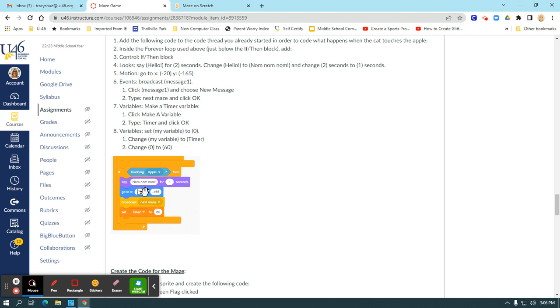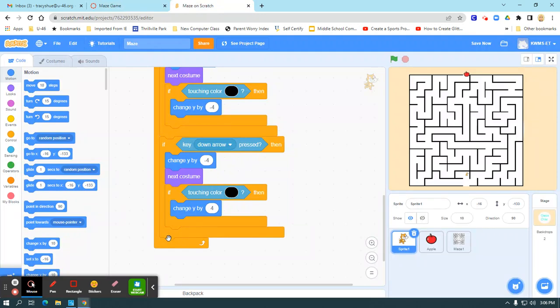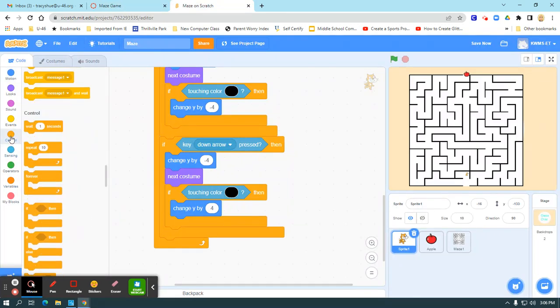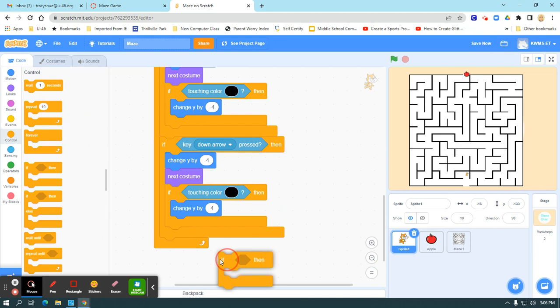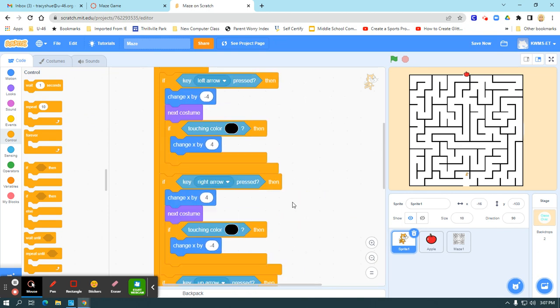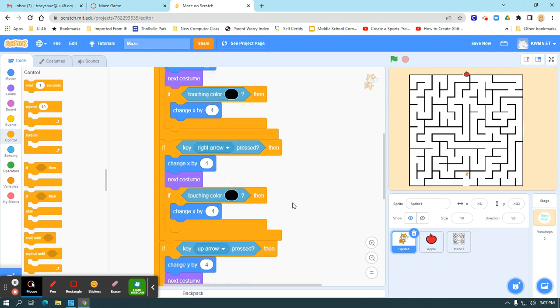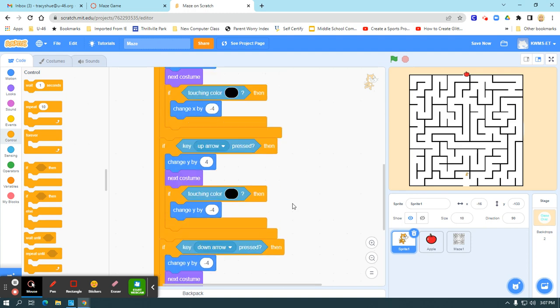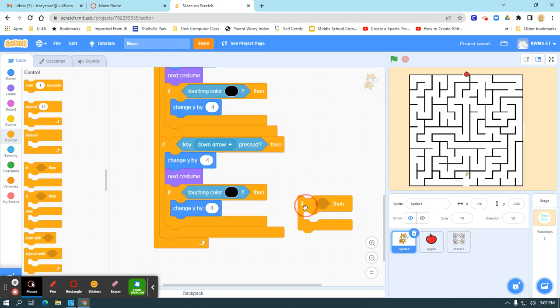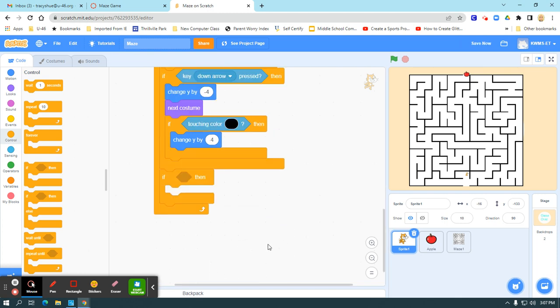Okay, so we're going to do another if then block that we're going to put underneath here. So I'm going to go to control and I'm going to grab an if then. Now watch where I'm putting it. It's going to go inside the forever loop. Let me just make sure I got this right. Forever loop, if then, if then, yeah. All right, so we're going to place it right here. Make sure that there's 2 orange bars above it and 1 below it. And we're going to say if it's touching the apple.